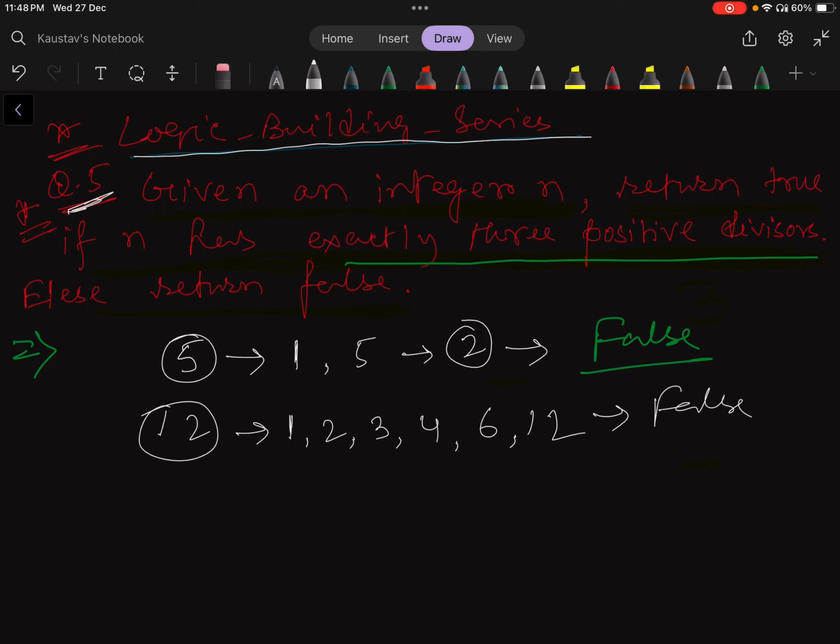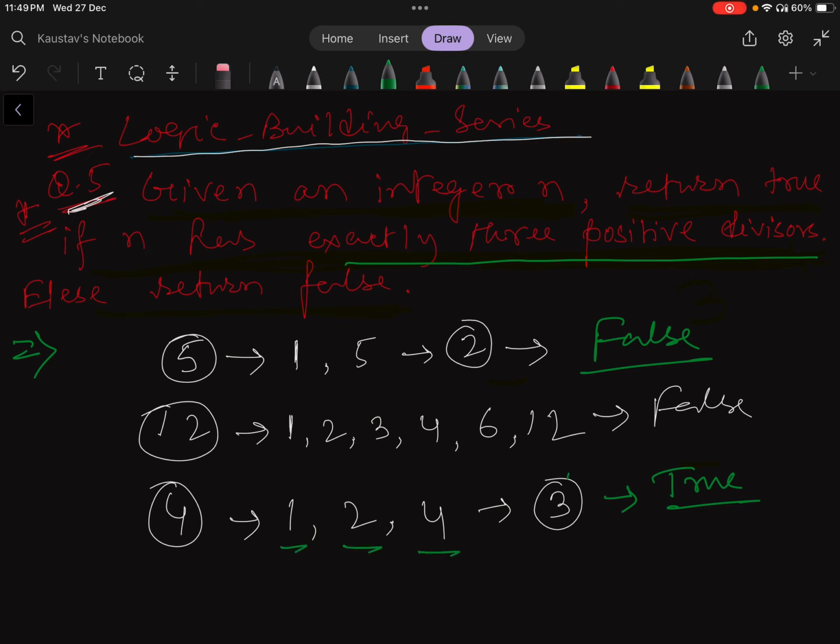Now let's take another example. Let's take 4, for example. So 1, 2 and 4. So 4 exactly has three positive divisors and this is what our question wants. It wants to return true if it has exactly three positive divisors. So this will be true because it has exactly three positive divisors. This is our question. This logic we need to build in our program.